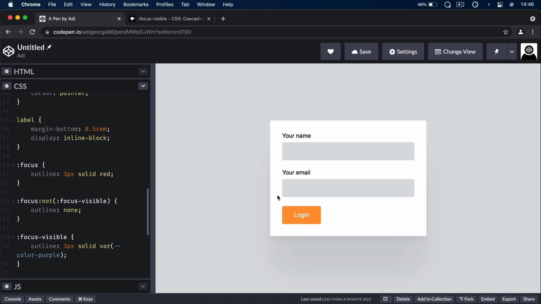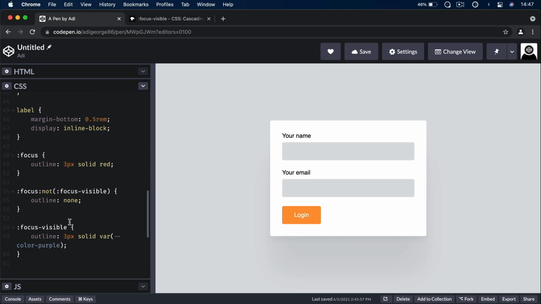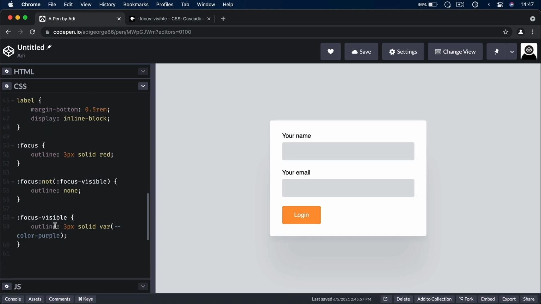Now, you're probably scratching your head and you don't understand what is going on. So let me try to go through it one more time. First, we defined a style for the focus state using a red outline. This style is applied by default, and it's applied in browsers that do not support focus visible. For the browsers that do support focus visible, we do the following. We set that style as a purple outline, and then for elements that do not qualify for focus visible, such as the button, we set outline to none.